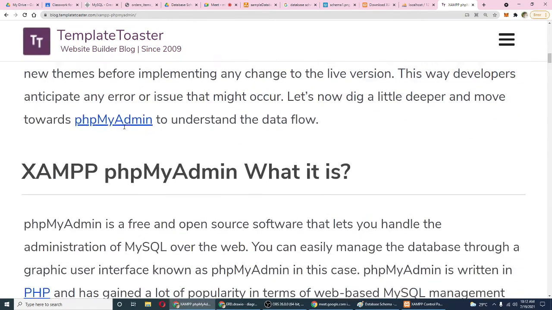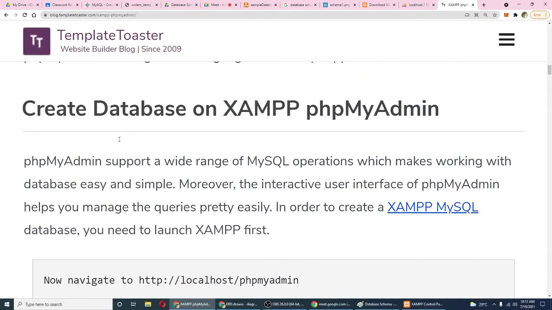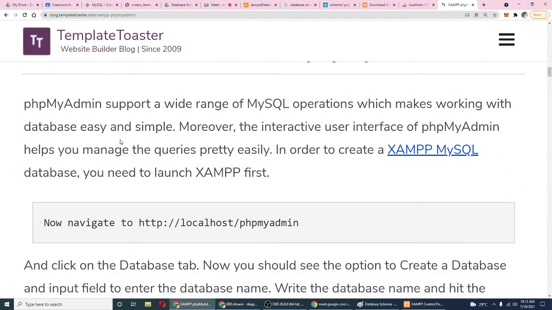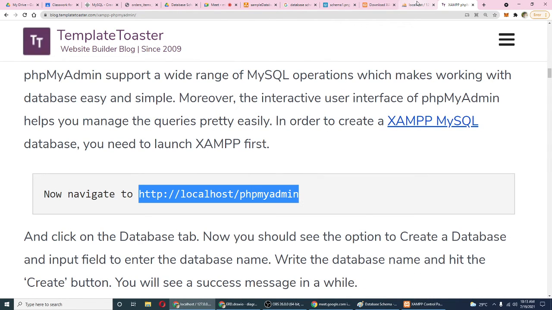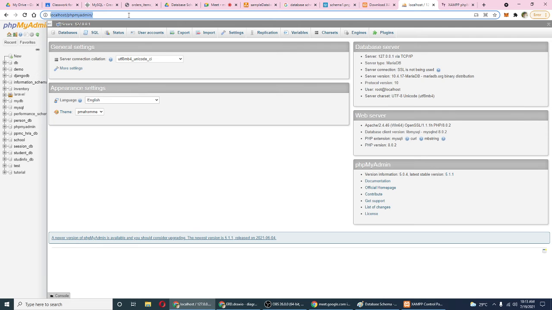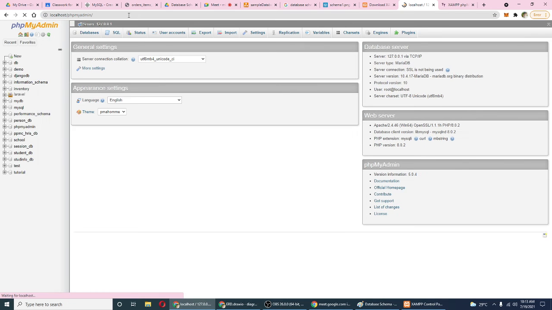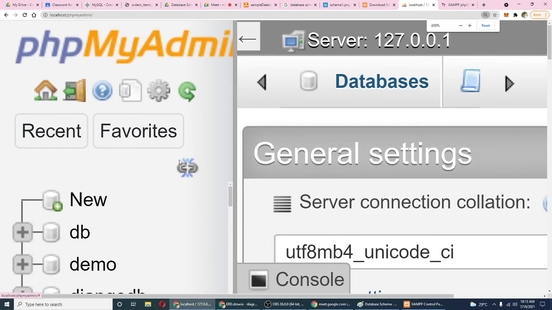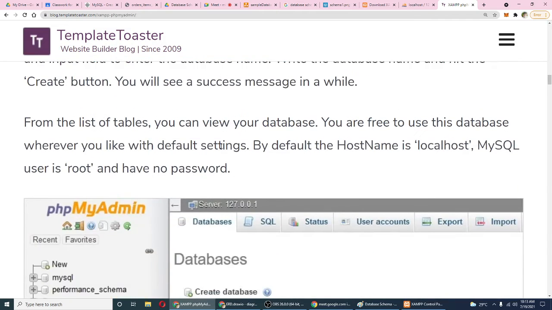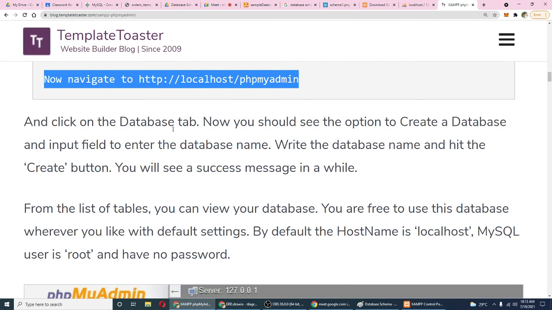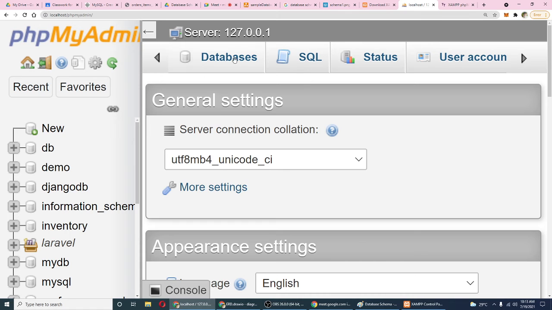Next, how will we create a database? We need to navigate to localhost/phpmyadmin. This is the link there, localhost phpmyadmin, and then you can see this page. Here, click on the database tab. These are the tabs: the database, the SQL, status.